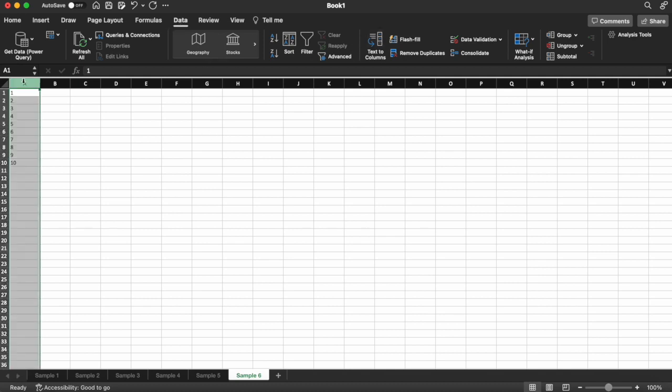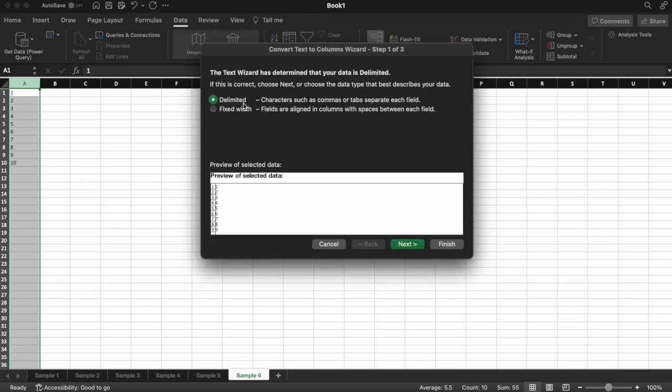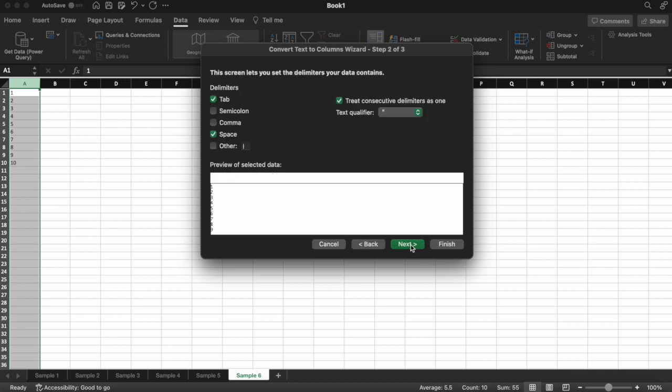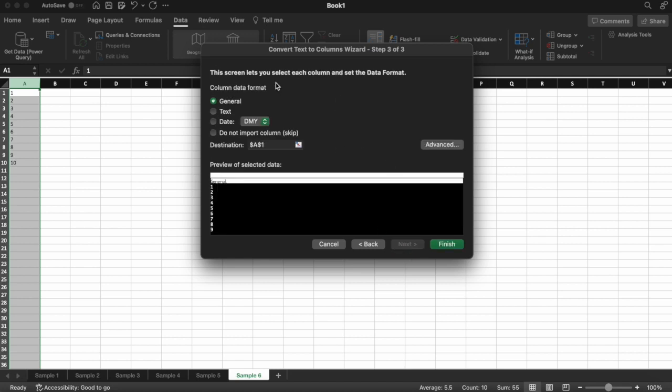So let's select this whole column and click text to columns. We'll keep it as delimited and click next. I don't want to do anything, so we'll keep that as it is. Let's click next again. Now over here it says this screen lets you select each column and set the data format, so you can change the format over here. This is either general or numeric. I want to convert it into text, so you can click text and click finish.